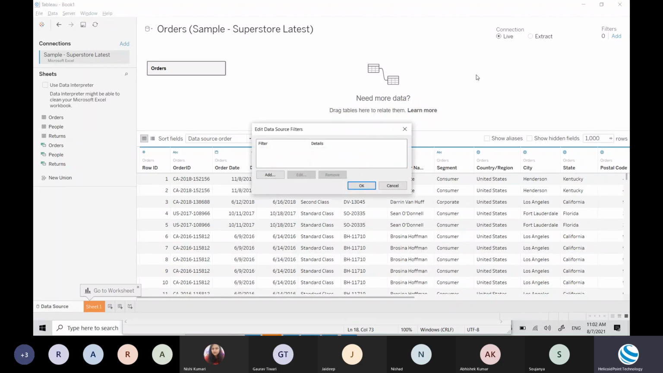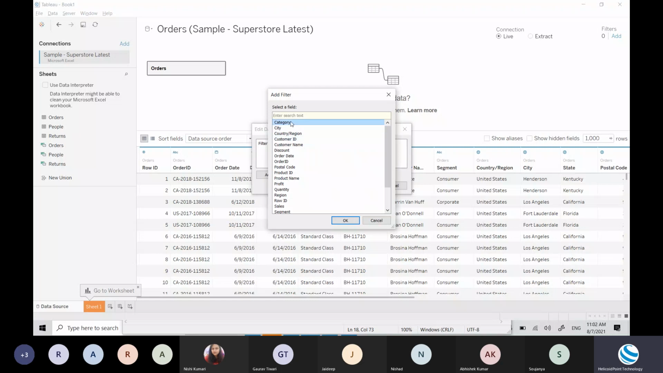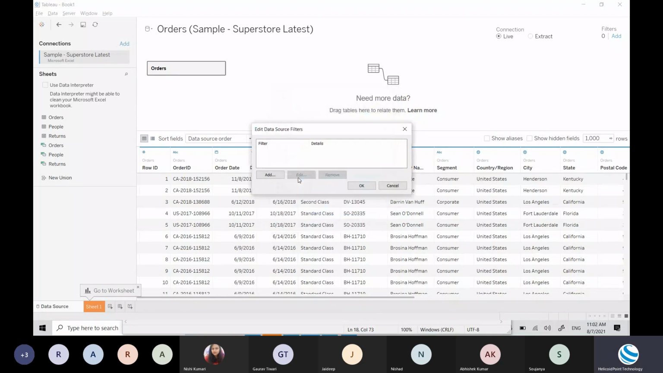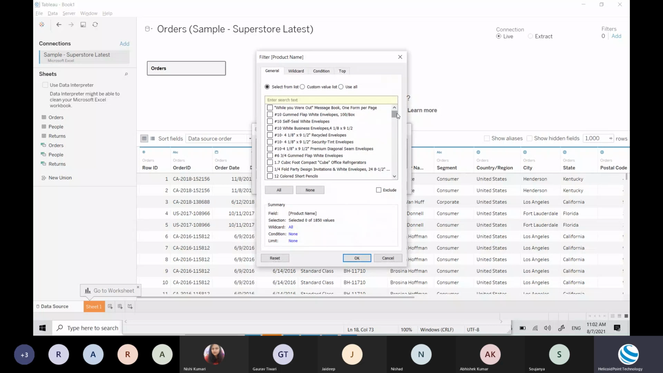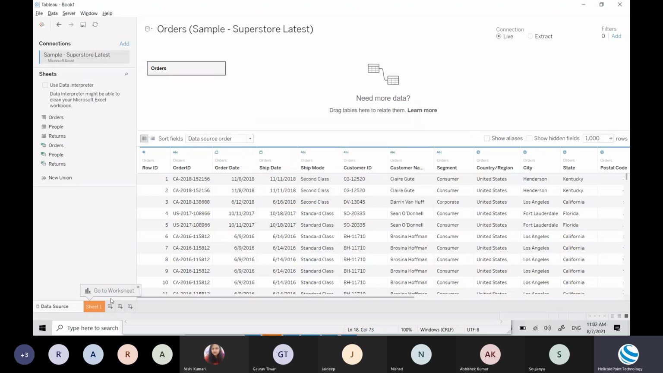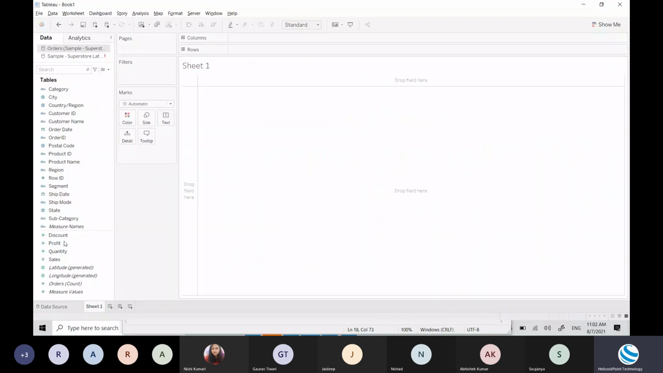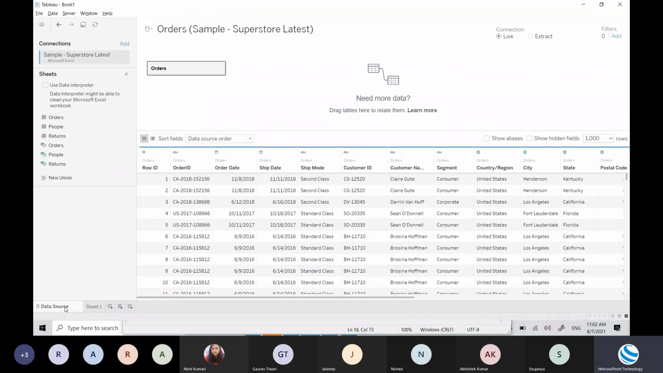You can click on add and click on add once again, find any of the fields on which you want to apply the filter. For example, you have product name, and in this product name I'm interested only in these products. I'll go and select those products. So only that much data will be available for you to prepare the report. Okay. So for now, we will not get into that.